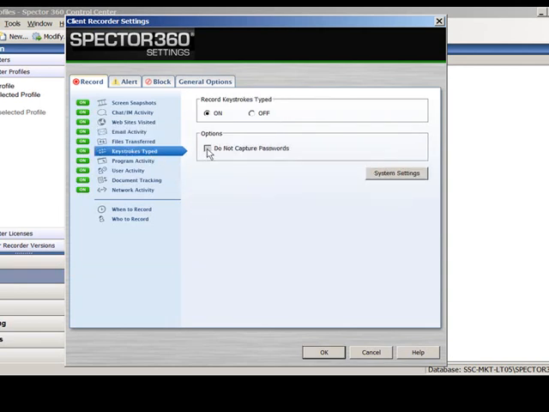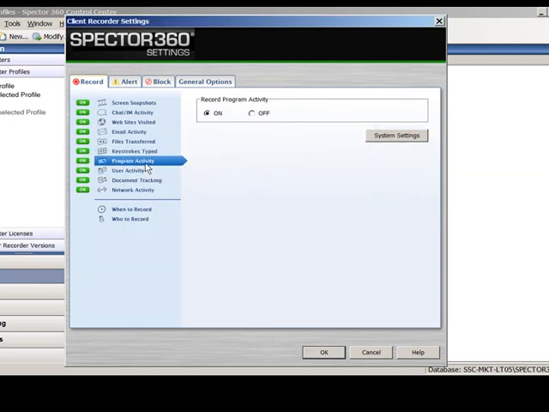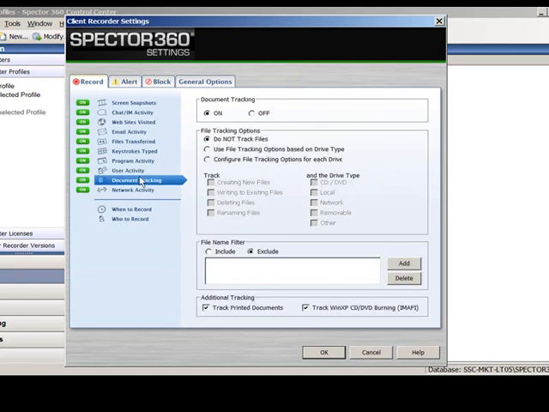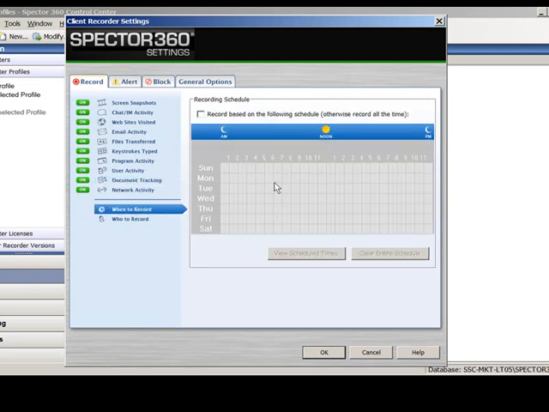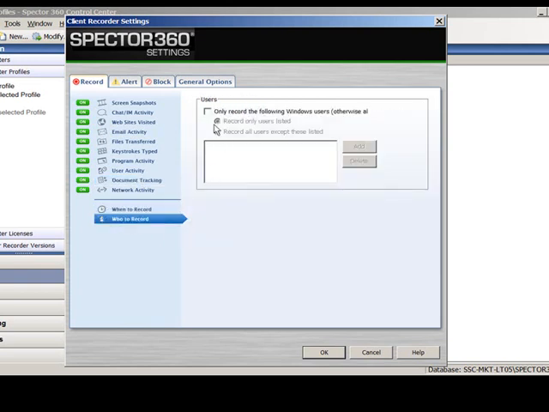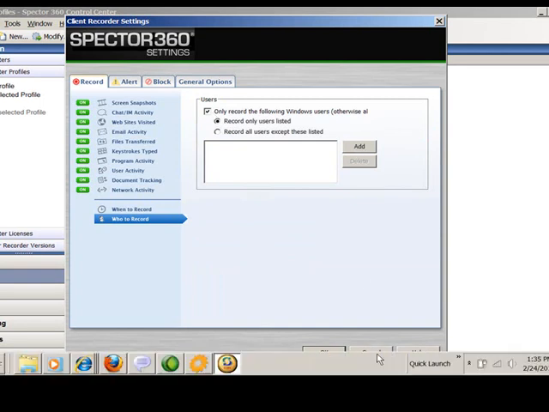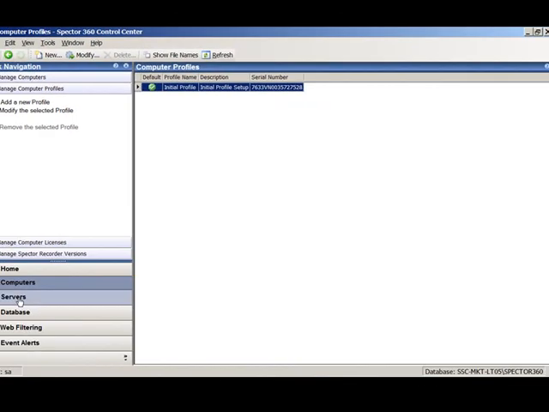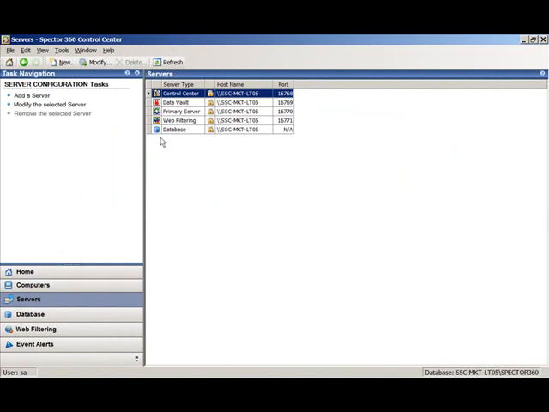Spector360 also automatically records all program activity, such as Microsoft Office and Solitaire, user activity such as when employees log in, log out, or are away from their PC, and tracks all documents and network activity. If you wish, you can set certain times to record activities, and even which Windows usernames to record. Likewise, the Server tab allows you to configure, remotely install, and manage the Spector360 server components.